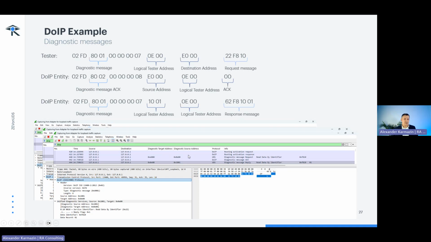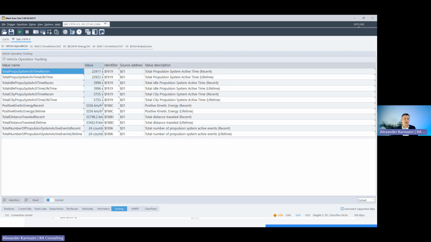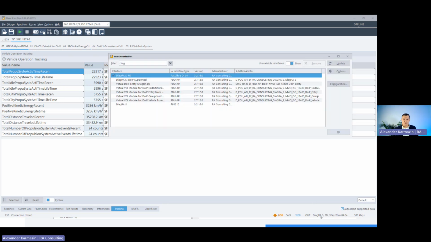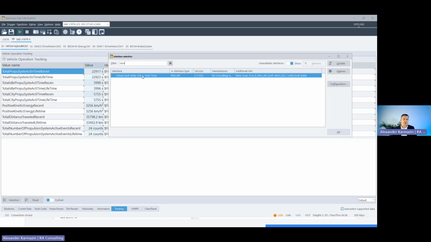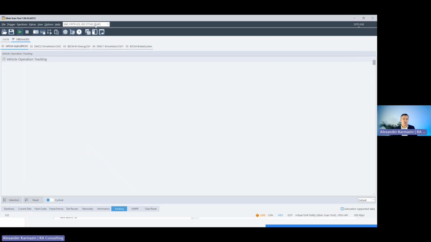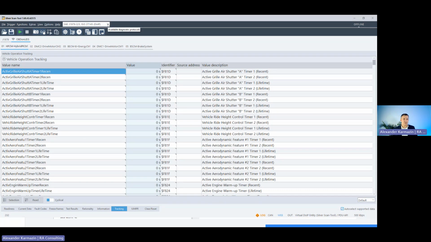So that's it for my slides. I will just quickly show you what you can do with the SilverScan tool for DoIP, and how it works. If you want to communicate just over the network adapters of your PC, assuming, for example, you have your vehicle connected over an OBD to Ethernet adapter, then you need to select the virtual DoIP entity with the SilverScan tool here, and then the SilverScan tool will switch the combo box to the DoIP standard.